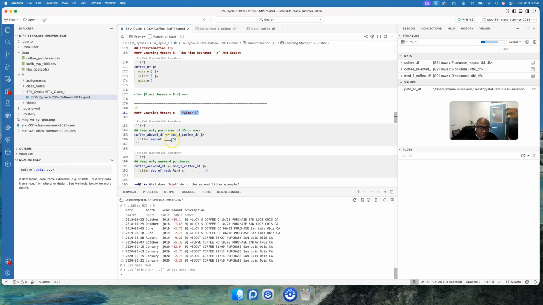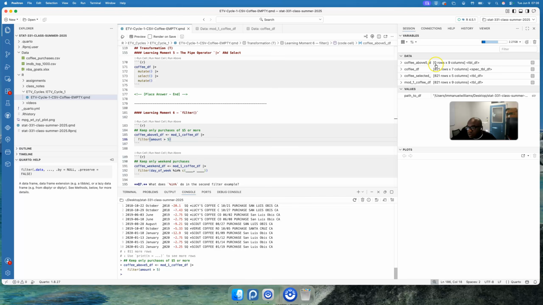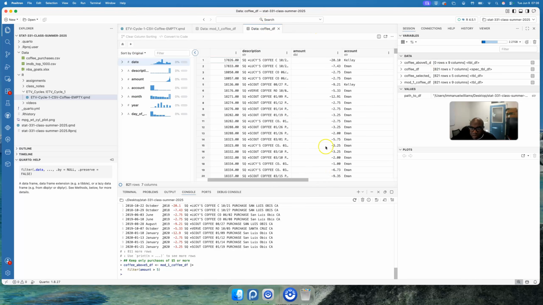Say for example, I want every amount to be greater than 5, right? But please take a note, this is going to be an error, or at least something weird happens. So it says coffee above 5 DF. When I run this, I should have zero rows, right?